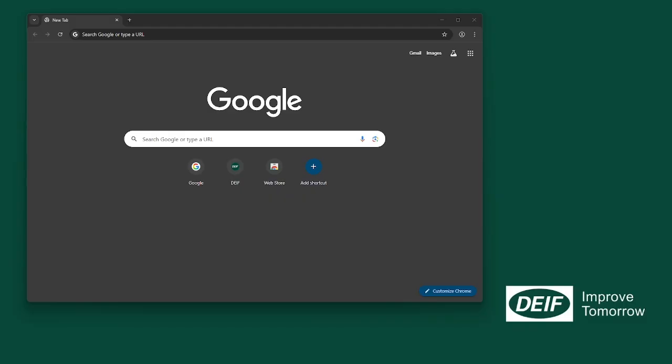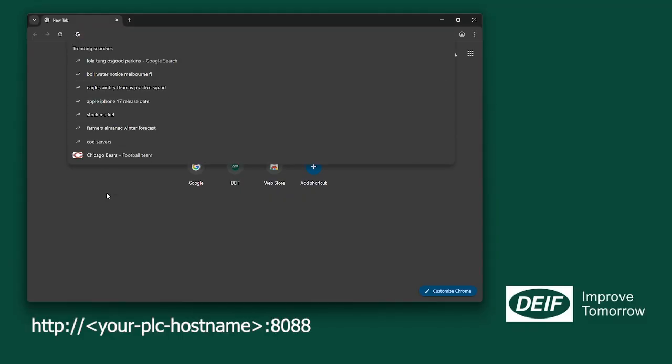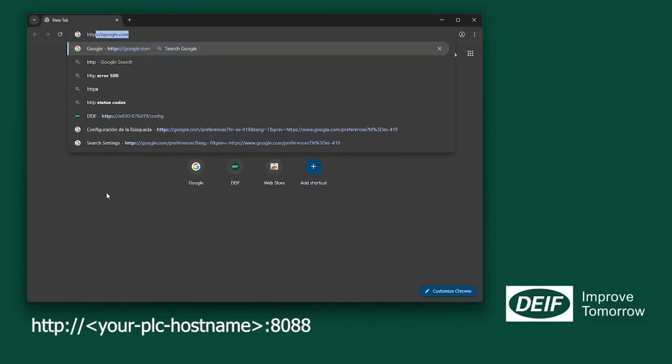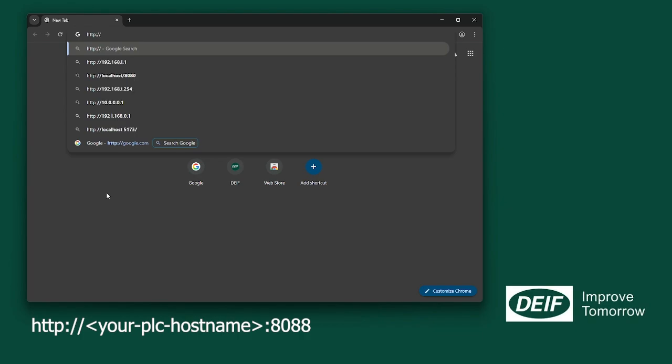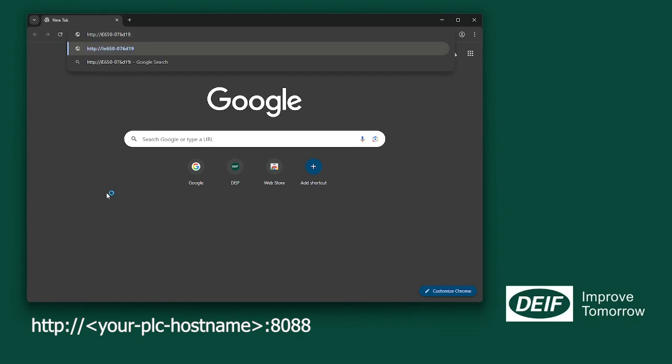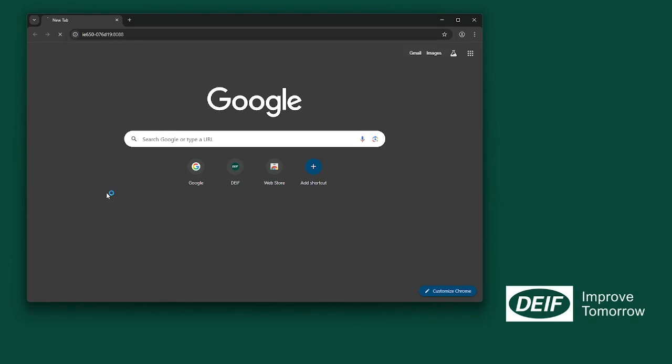Once your Ignition container is running in Podman, you can access the gateway from any PC connected to the same network as the PLC. Open a browser and type http:// your PLC hostname:8088. Port 8088 is the one we mapped when creating the container.